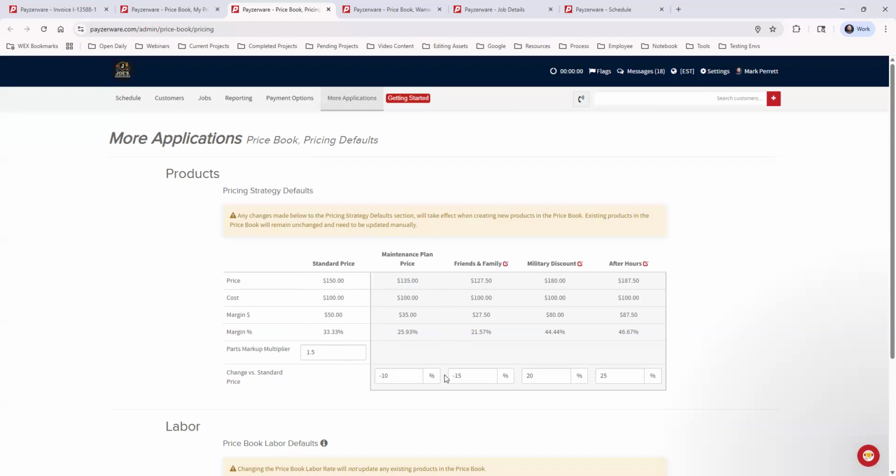The maintenance plan pricing, this is a unique feature that will automatically apply this maintenance plan pricing if a customer is a maintenance plan customer in your system. If they are not a maintenance plan customer, it will show the available savings on proposals and invoices if they do sign up for a maintenance plan, which is a great selling tool.